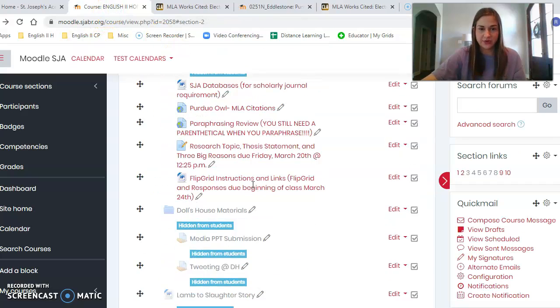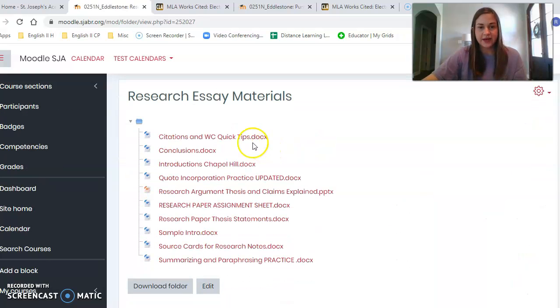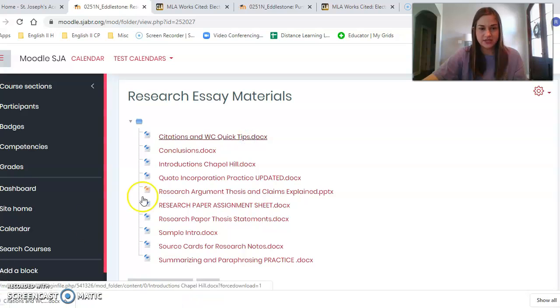If you scroll down, it is right below your folder right there where it says Purdue OWL MLA Citations. So I wanted to take a minute to also look at this document I have about citation and Works Cited quick tips.